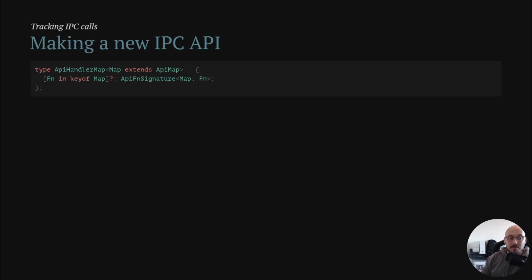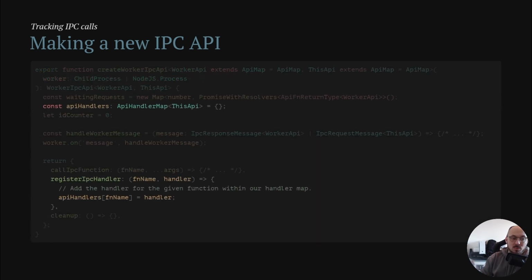We're going to create a new type, a sort of lazy initializing type, which is going to have every single one of the keys from the API as well as a registered handler which adheres to the function signature. We're going to go ahead and add that. So now we have an API handlers map as well. And inside of register IPC handler, we just save it. That's it. We just save that specific handler inside of our handler map with that particular function name. Easy peasy.